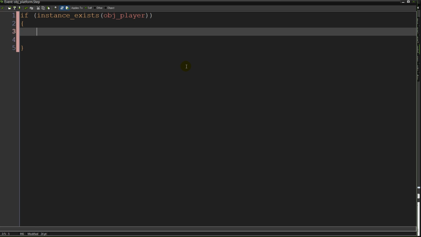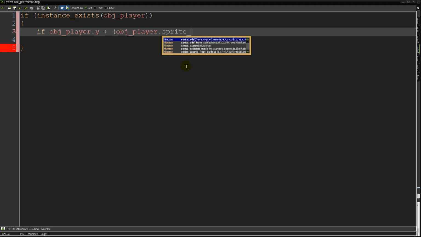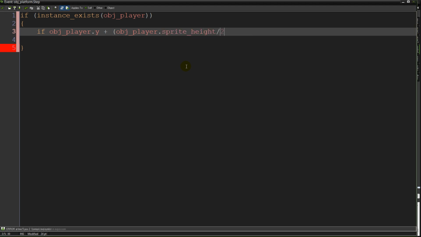And then if the player does exist, we're going to do another if, and we're going to say if obj_player.y plus obj_player.sprite_height over 2 is greater than y. So now think about that for a second.